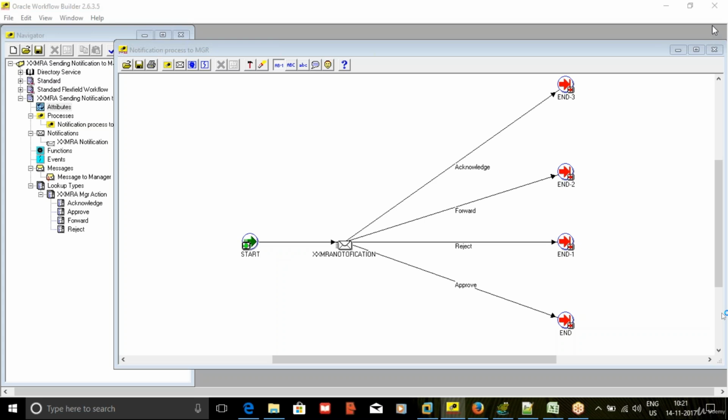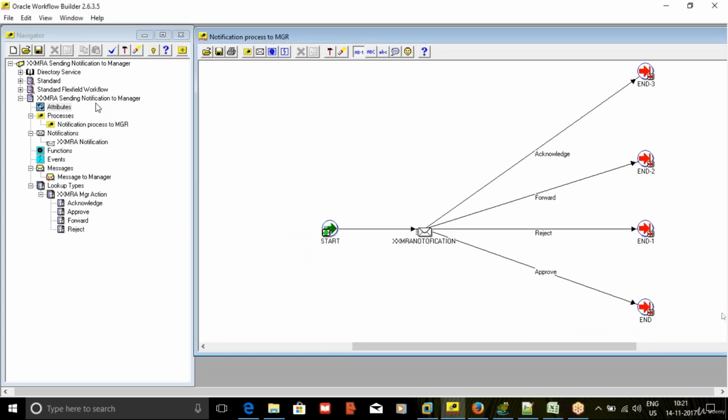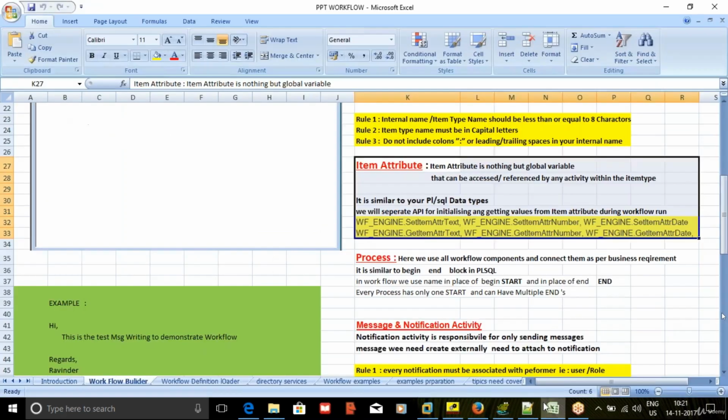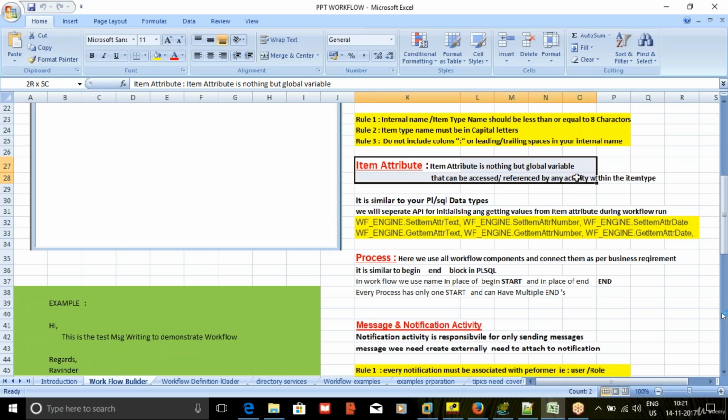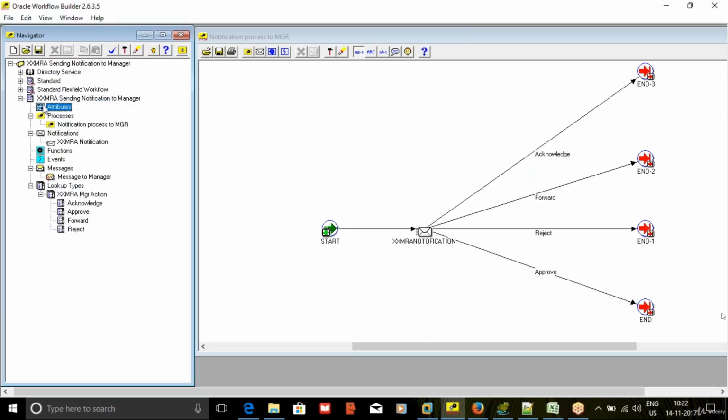Hi friends. In this video session, we will concentrate on attributes. Attributes are nothing but a global variable that can be accessed or referenced in any activity within the item type. If you define any attribute under this particular item type, it can be accessed across the seven components. You can access it in the process, in the notification, in the function and events, and in your messages also. Anywhere you can access your attributes.